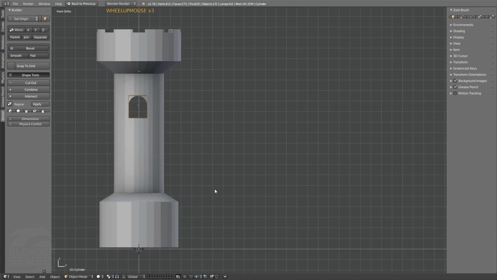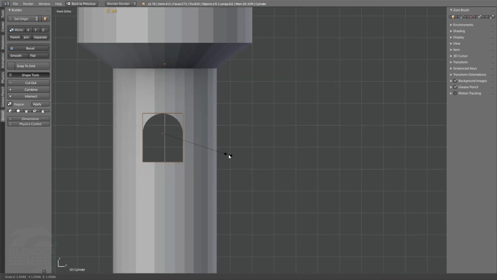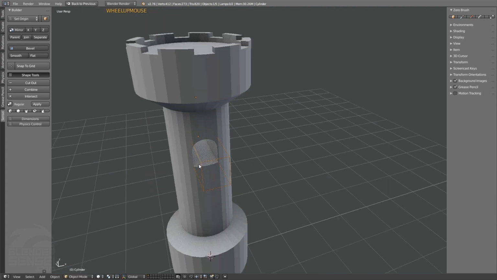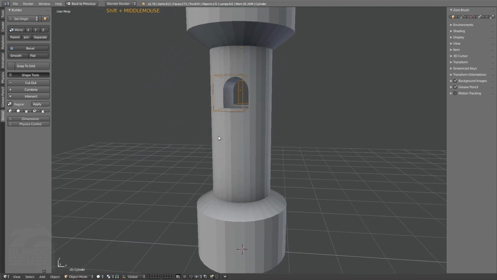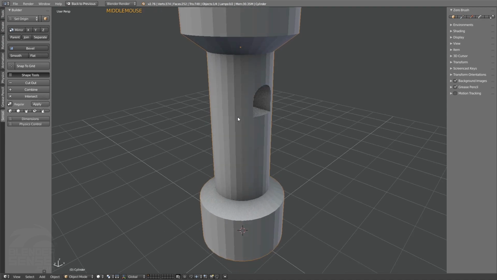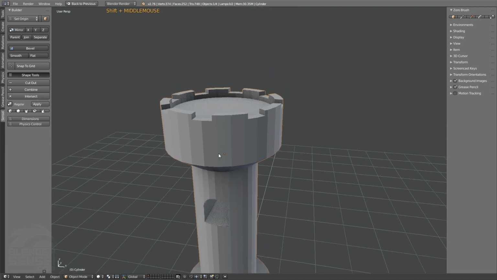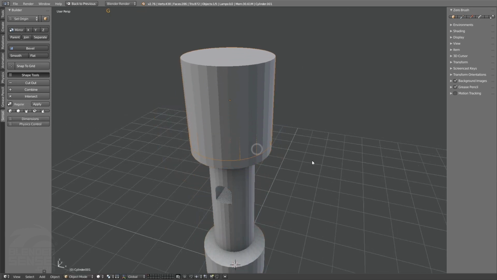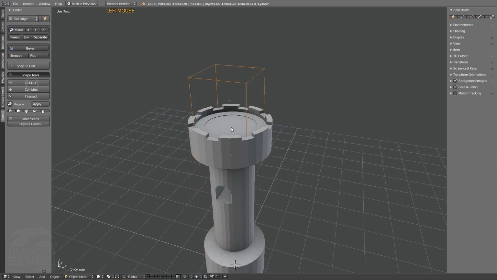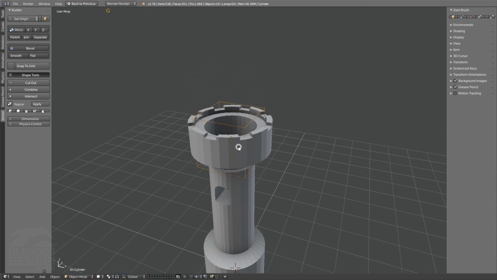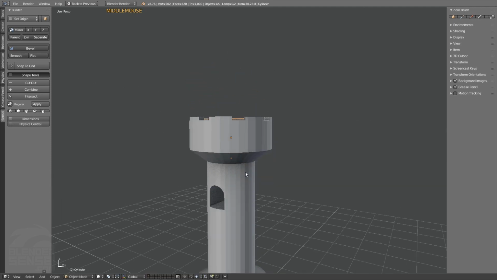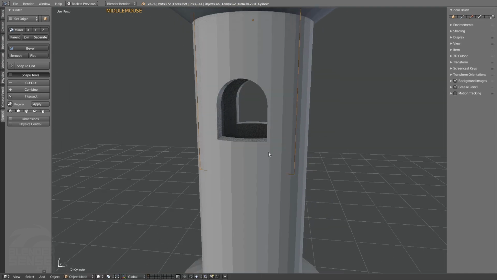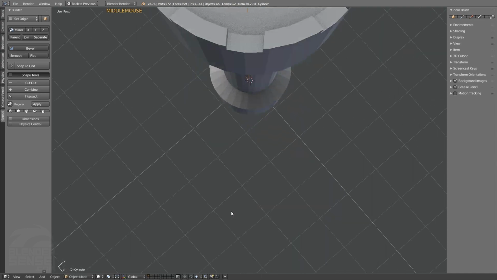So let's press 1 to go into front view, and I'm going to try to line this up something like this. That's pretty good. We can go ahead and press apply there, and I think I'm going to add another cylinder shape, G to grab, middle mouse to constrain, and make it cut out too, and S to scale, middle mouse to constrain. I just want it coming down a little bit inside so there's like a room in here.